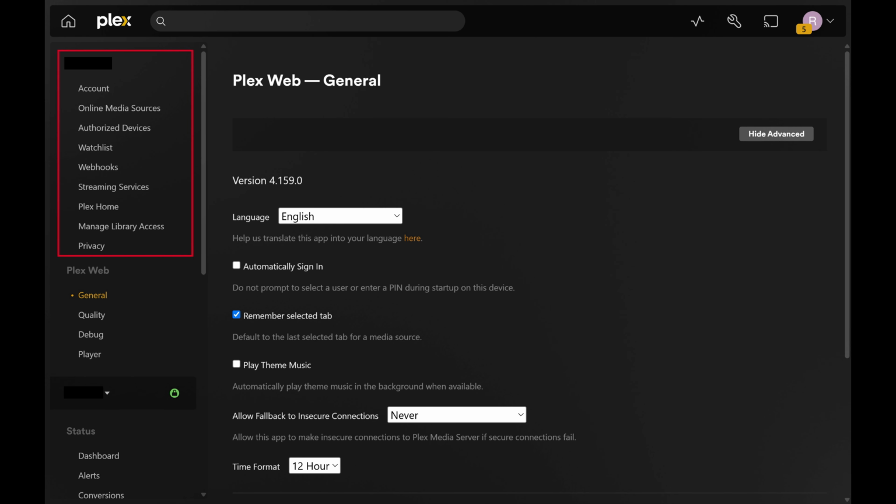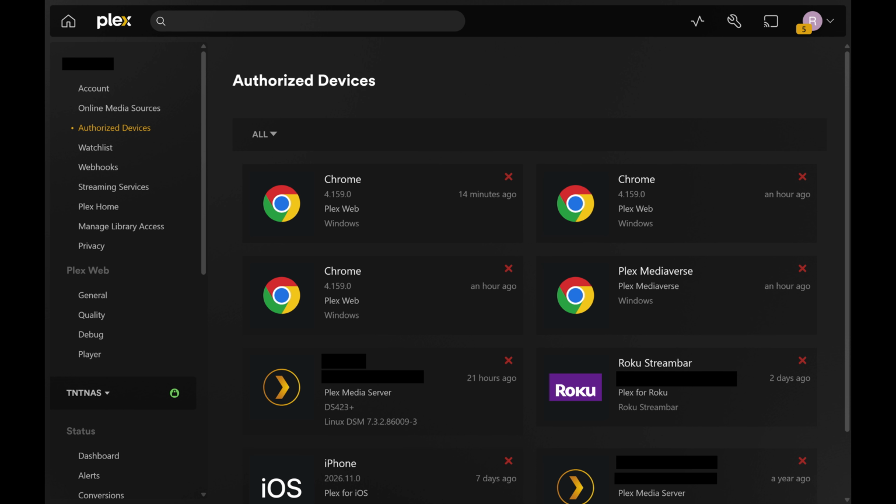Step 2. Find the section with your Plex username at the top in the menu on the left side of the screen, and then click Authorized Devices. This page displays every single TV, phone, tablet, and browser that has ever logged into your Plex account.